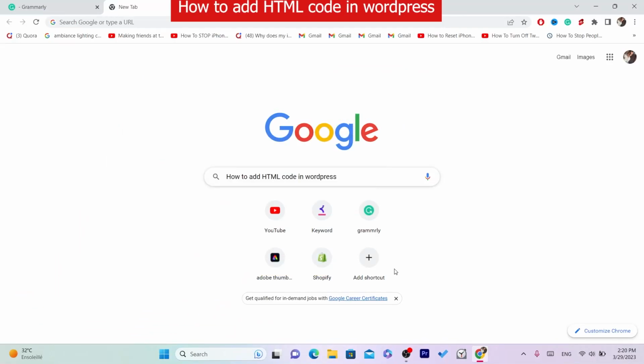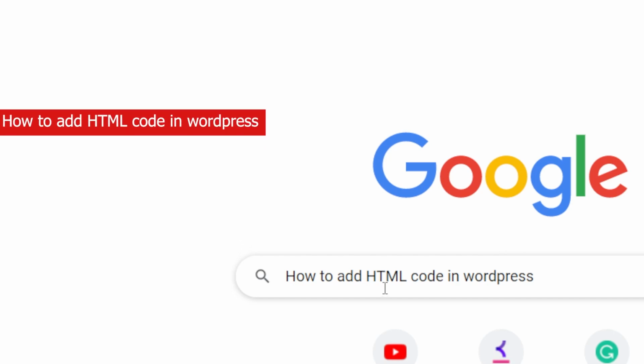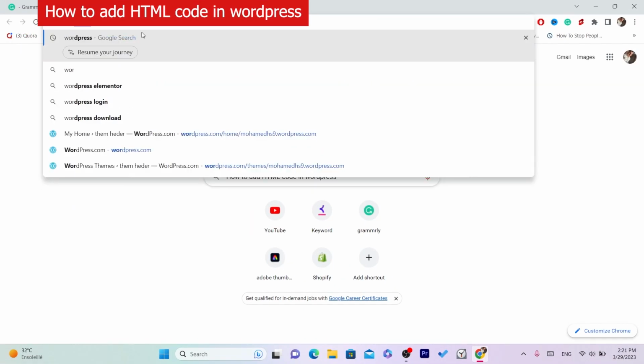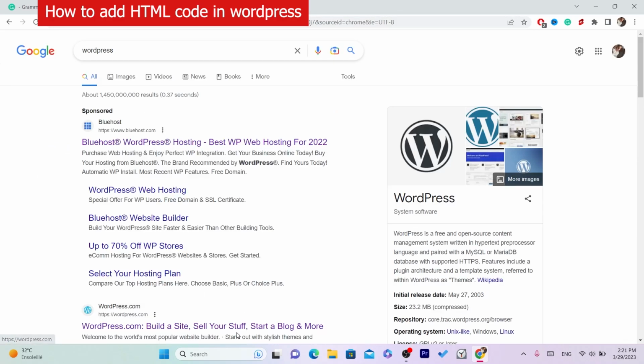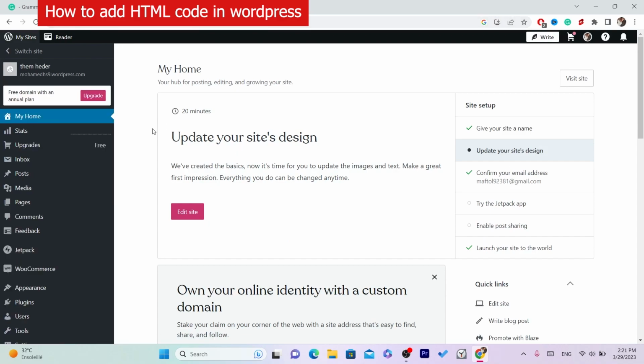In this video, I'm going to be showing you guys step by step how you can add HTML code in WordPress. Now, the first thing you want to do, guys, is log into your WordPress account. And after that, I'm going to show you guys how you can add HTML code to your WordPress.